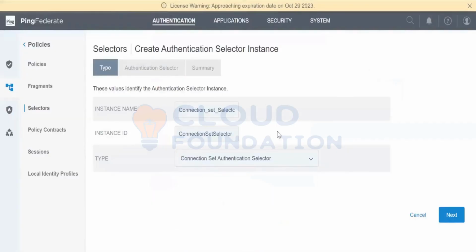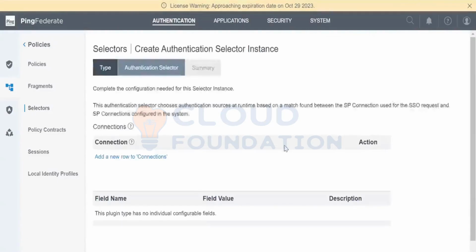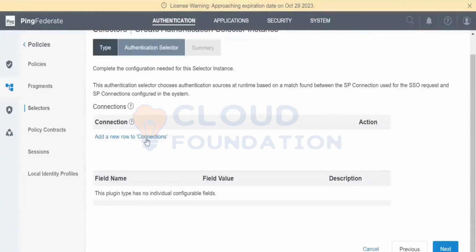Authentication selector, the third option. No, can you go back to that? Here we can add our connections. We have created a lot of different SAML connections, right? Test, SV1, SP2, SP3, and then the sales source. Just add the sales source here.